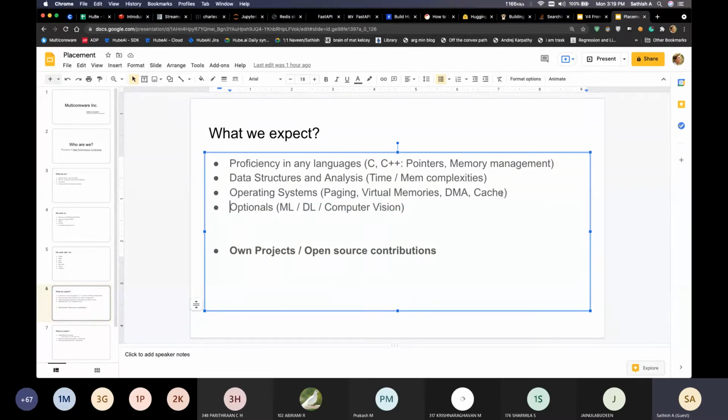And you don't have to worry about the specifics of any algorithm. So, optionals: knowing about machine learning, deep learning, and computer vision is an added advantage.